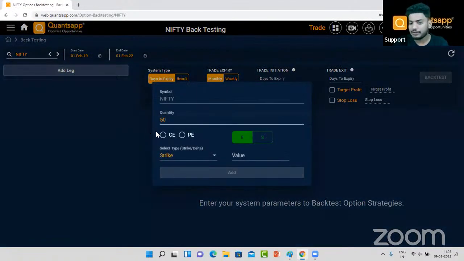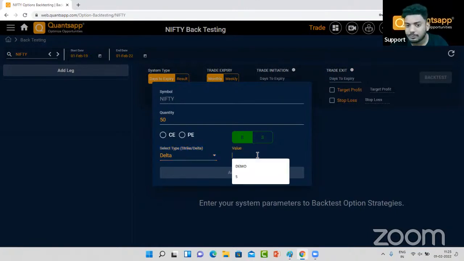Whatever things we left out, let's try to summarize that. We understood the strike input, but the delta input is very simple. Let's say I want to buy a 50 delta call, I'll type 50. If I want to buy a 60 delta call, I'll type 60. So it is in terms of absolute value, whatever input I want to give.